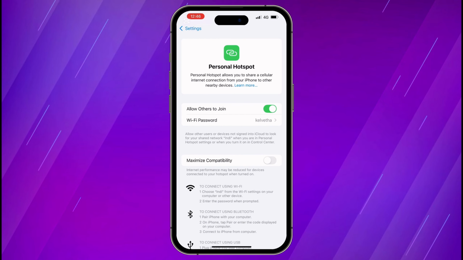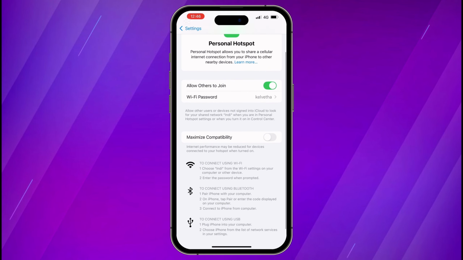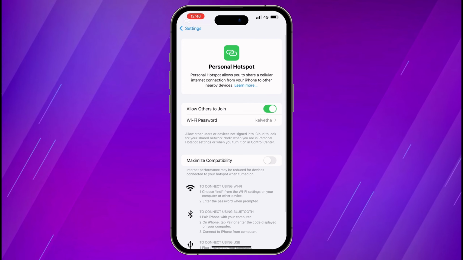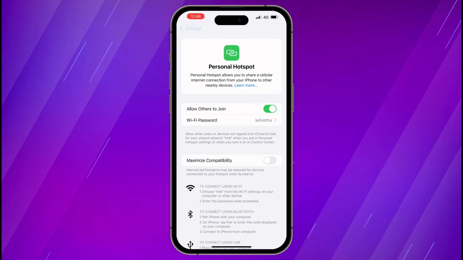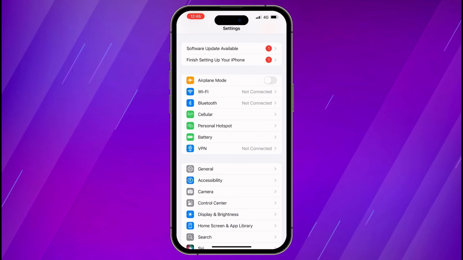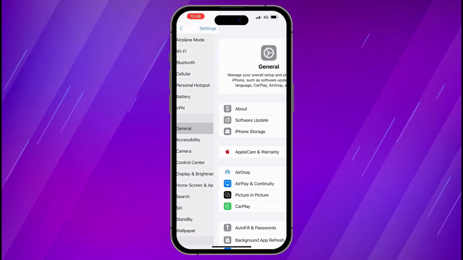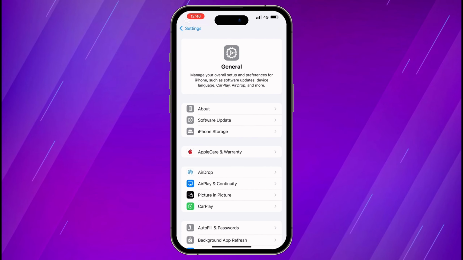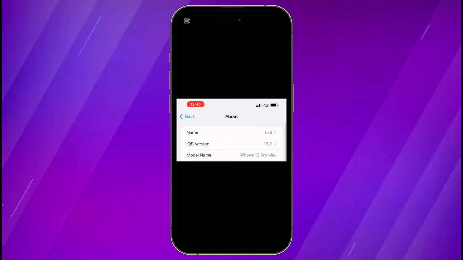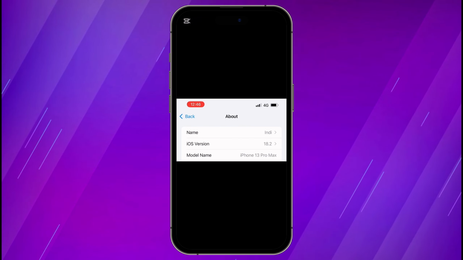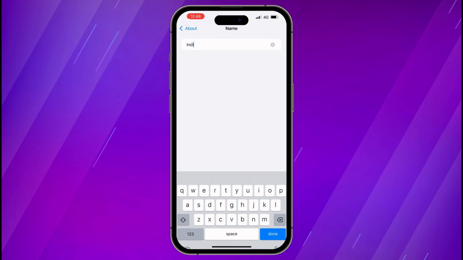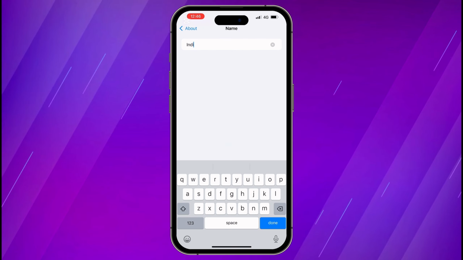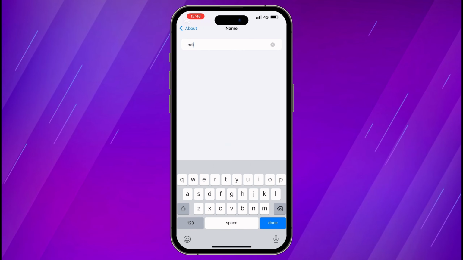So in order to go and change this, what we need to do is go and change the name of our phone. To do that, what you want to do is go back to the main settings page like this, then go and scroll down to general like so, and tap on general. Then what you need to do is go and tap on the about section, which is right at the top just here. Then at the top of the about section, we've got the option of a name, and go and tap here. Now here we can enter the name for our phone, and the name of our phone is what our personal hotspot is called.